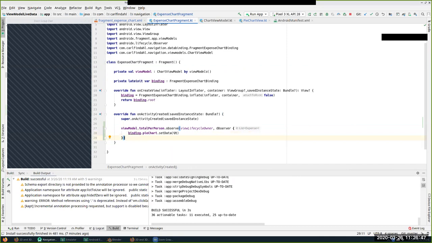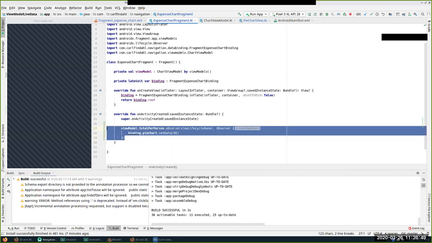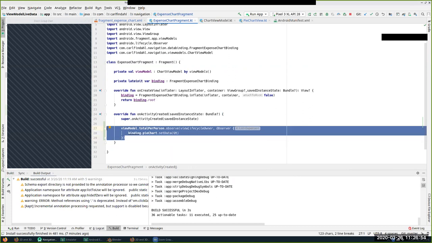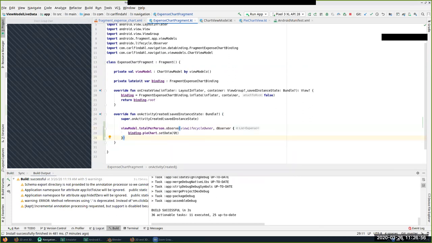So one of the tasks I put in the slides is that you can convert this to data binding, so you don't have to put this code in here. So if you're interested to add data binding to your own custom views, that could be a good exercise to do and just to get some practice.